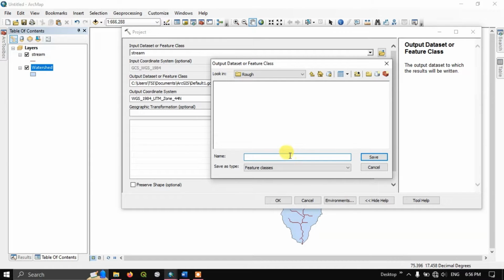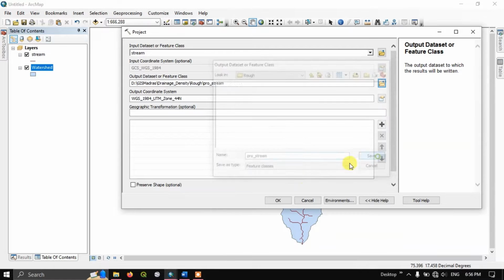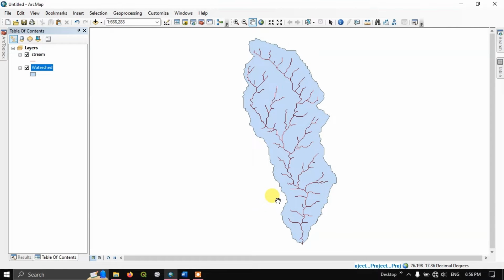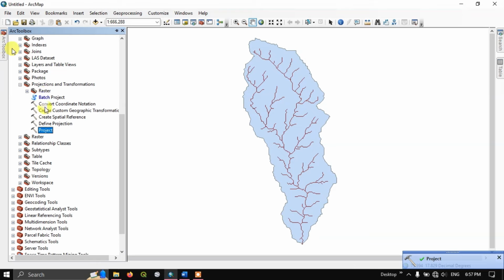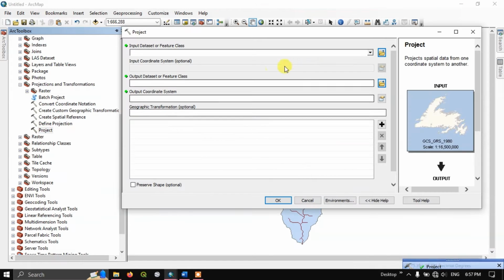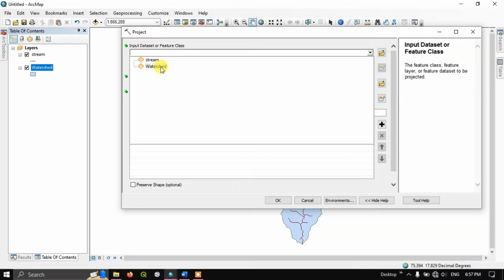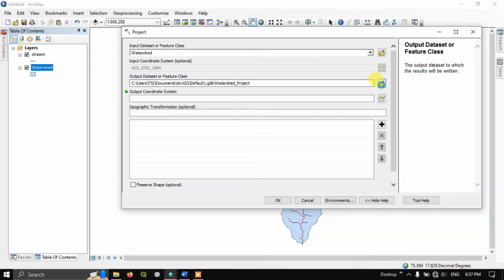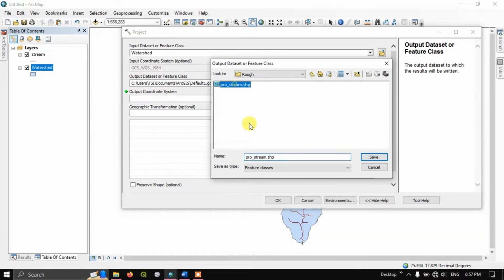Here I'm going to give a name for it, pro stream, nothing but projected stream. Save, click OK. Now it has started processing. You can see here it has been successfully completed. Go back to the Arc toolbox once again, Project. This time we are going to select the watershed and select the output. Here I'm going to use watershed as the output name.